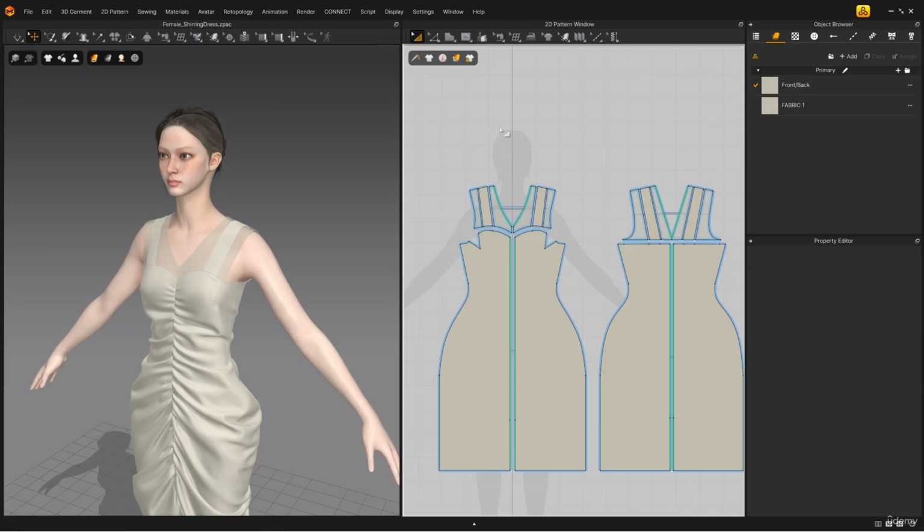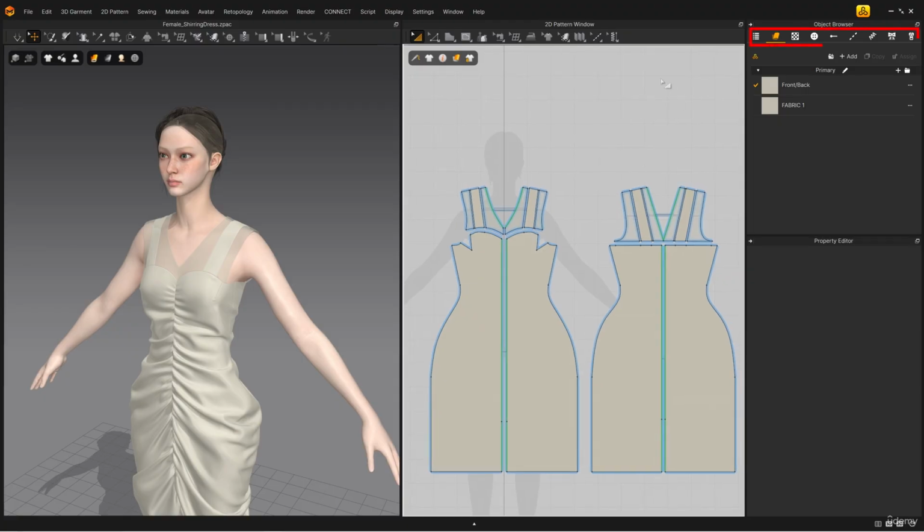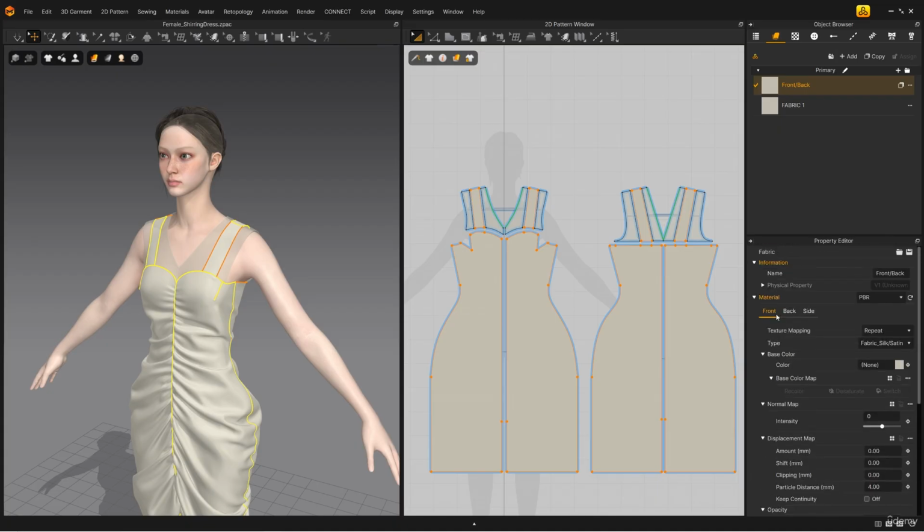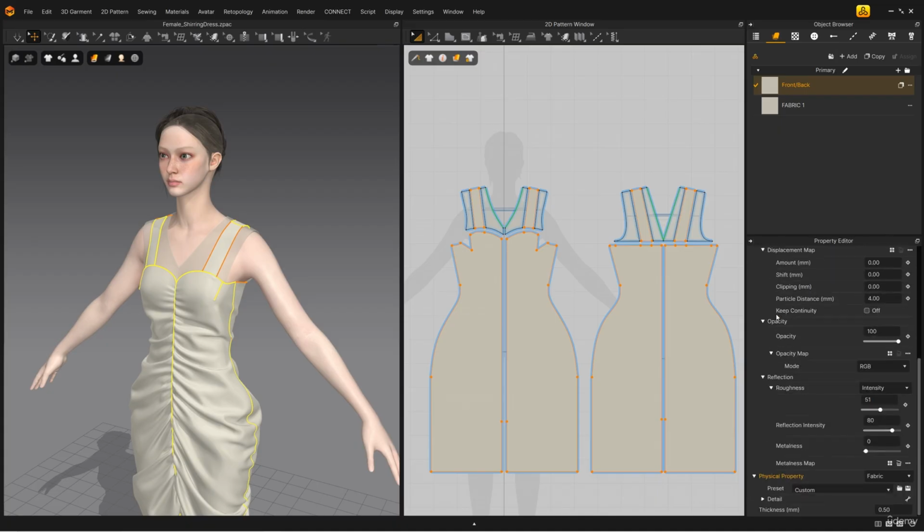The Object Browser in the upper right organizes the elements you've created. Elements used in your project, such as fabric, graphic, button, buttonhole, top stitch, and puckering, are displayed here. The property editor in the lower right allows you to configure the detailed settings for the selected element. Physical properties and fine adjustments for each part are handled here.